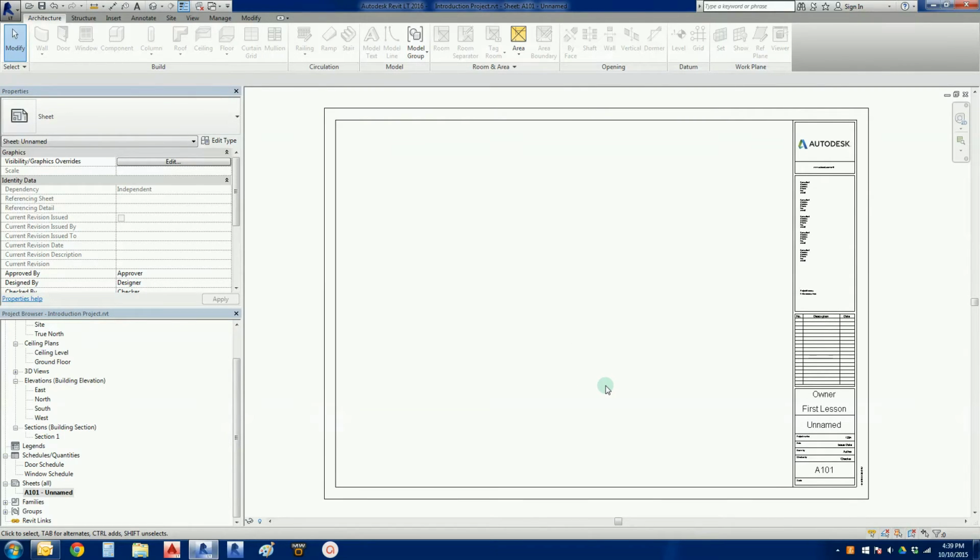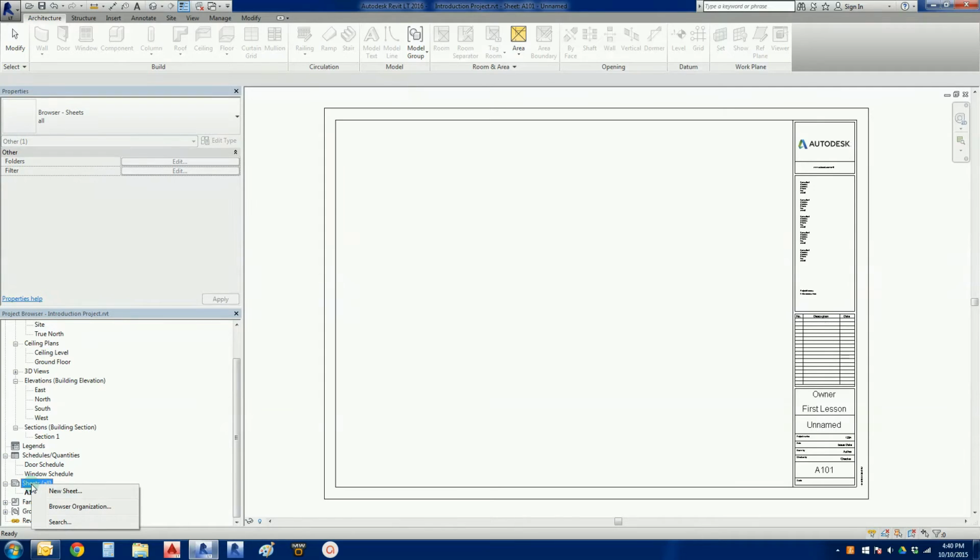For the little residential project that we've been mucking around with, this is a little bit too big, I would say. We're just going to put the ground floor plan on, but it's only going to sit in one corner of the sheet, so it's a bit pointless. So what we're going to do is try and locate the A3 sheet. Back into the browser, we right click where it says sheets all, and we go new sheet.